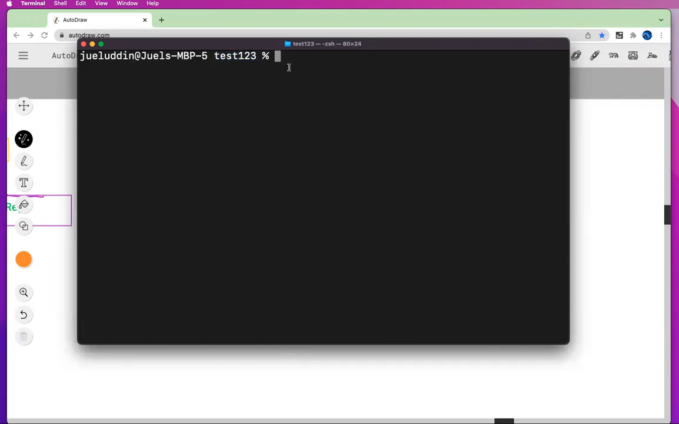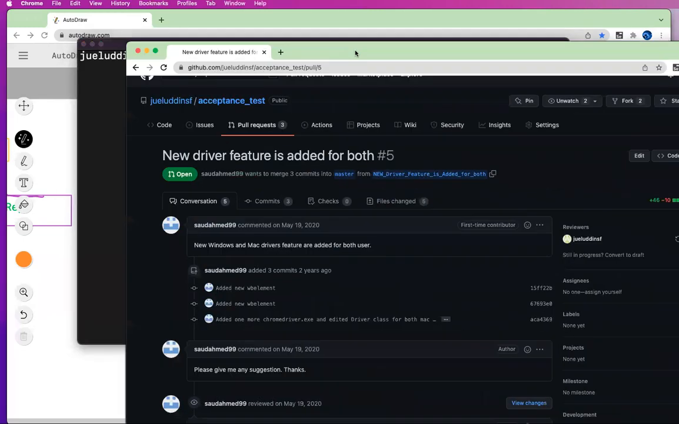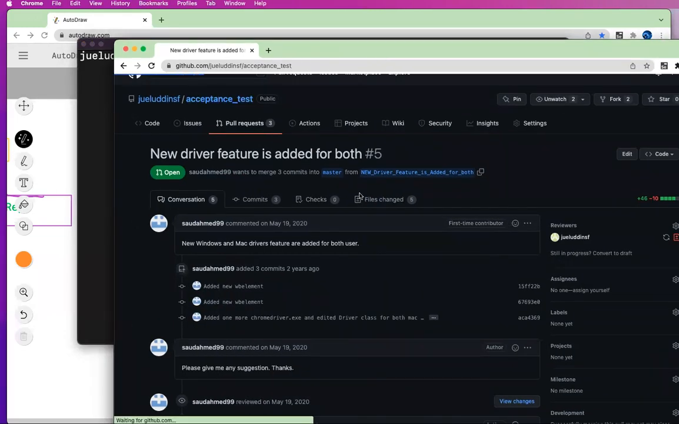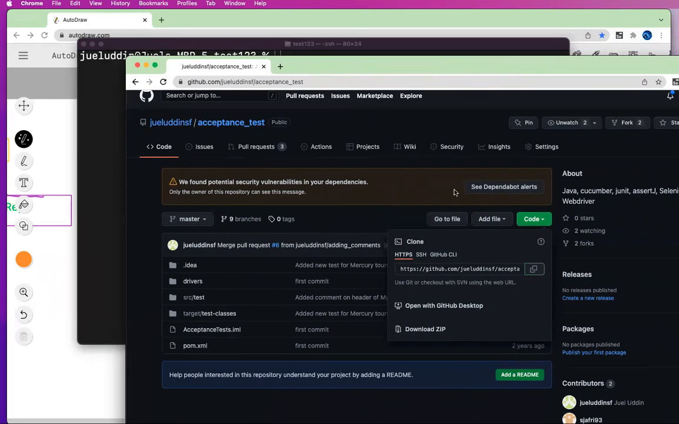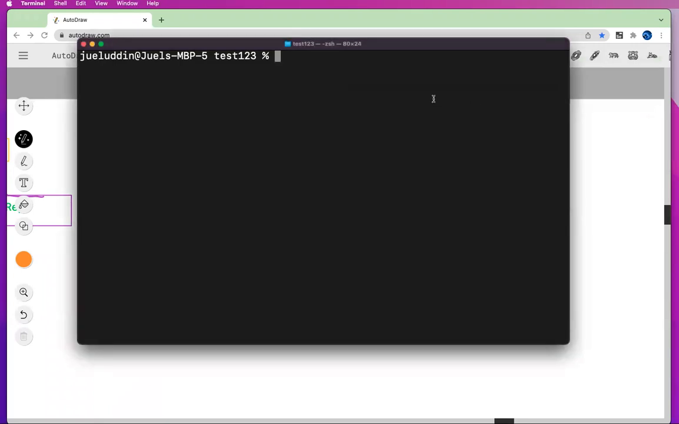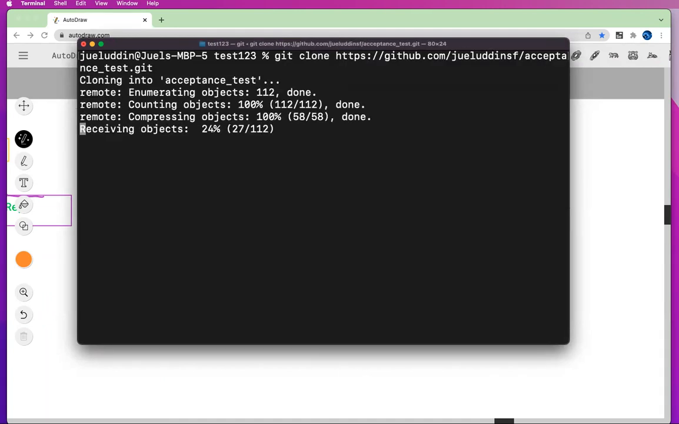So now let's say I would like to have my repository inside of test 1, 2, 3. So I created the directory. I'll go in here and I'll say, I want this repository. So what I will do, I'll go to the code. I'll copy either HTTPS or SSH, but HTTPS I will copy because that's one way to do it. The other way is SSH. The other way is GitHub CLI. And the last way is download zip. Now I will say git clone.